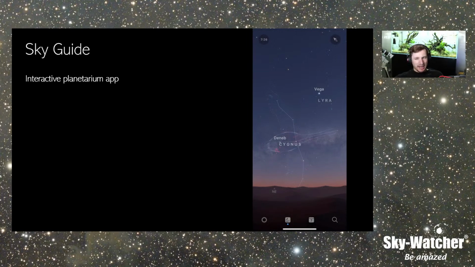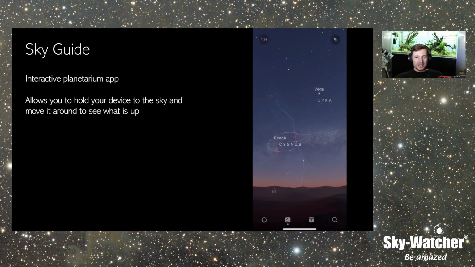SkyGuide is one of those apps that you just hold up to the nighttime sky. It's not as elaborate as Luminos is. It's really just more of an interactive, move your way around the sky, find some constellations and cool things, and you can search. But it's a fun one, especially if you're a beginner or you just want to figure out what a star is.